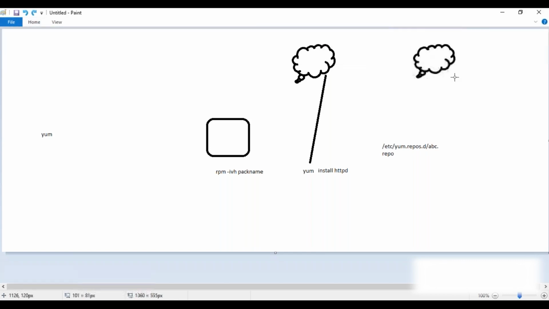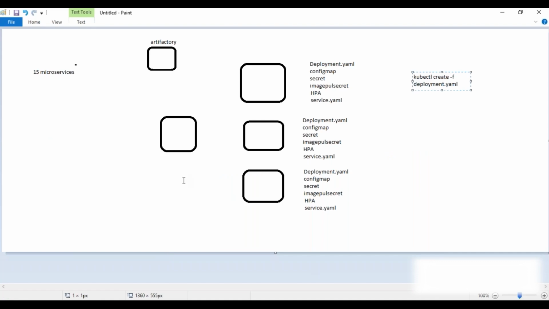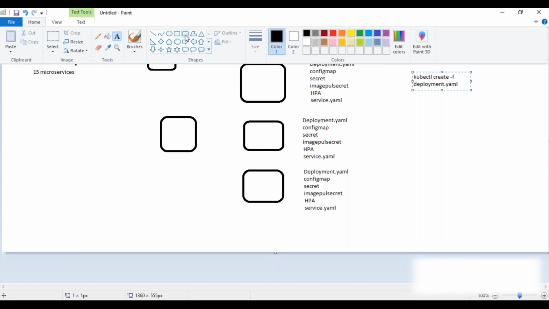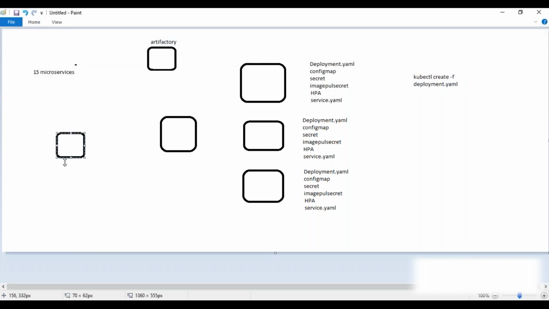Then you need to configure that repository inside this location, yum.repos.d. Then whenever you run yum install Jenkins, it will connect to this one and install. So this is easy for the administrator, right? Same way here also, this is a package manager. So you can create a Helm chart, and that Helm chart you can store in some central location, Helm repos, and from there you can deploy your applications.